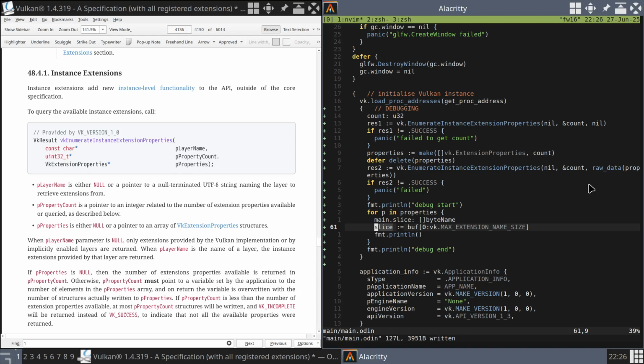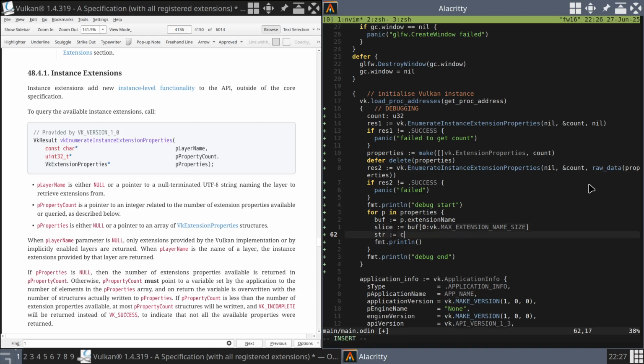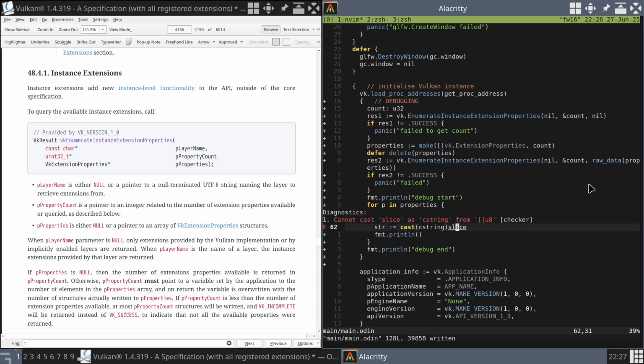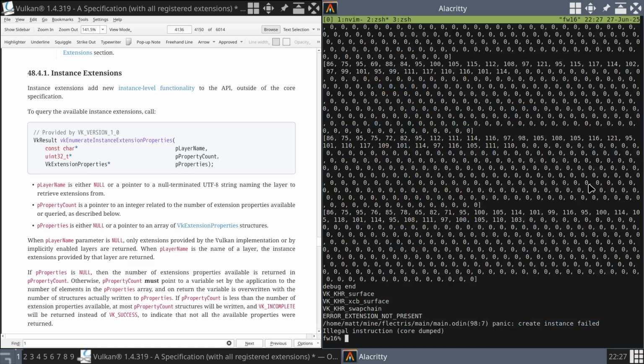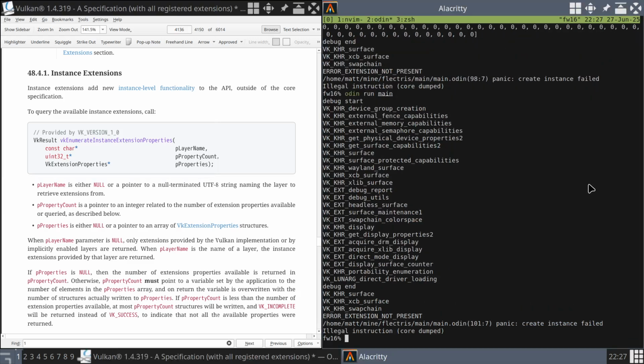That makes you a slice of bytes. I mean, a slice of bytes is a C string, right? So can I then say stir is equal to cast C string slice? And that one is unhappy. Cannot cast slice as a C string from a slice of U8. And if I raw data this, turn it just into a pointer, then you can. And then I can print that. Does that work? Hey, there we go. Okay.